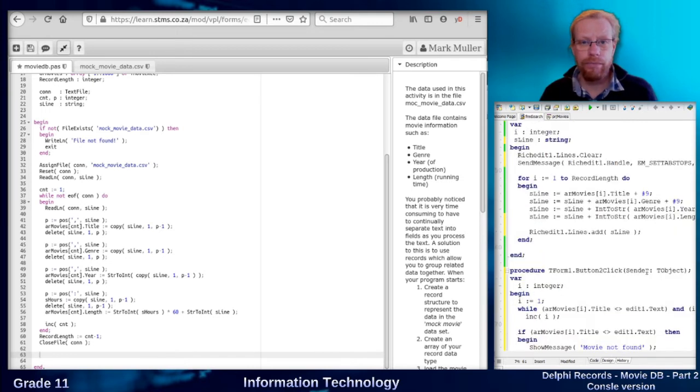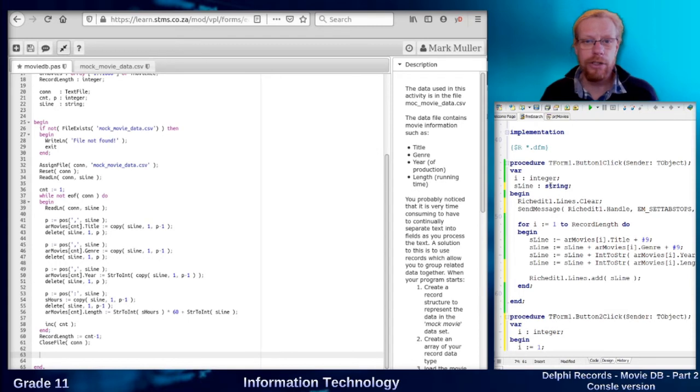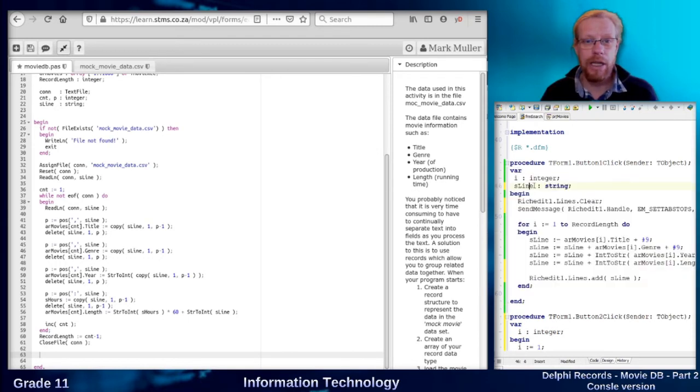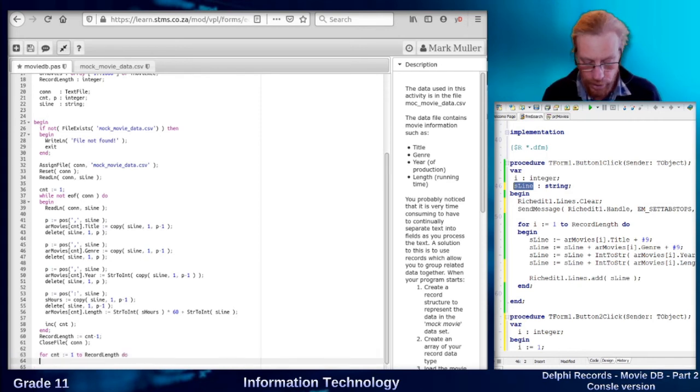And we're going to carry on and display, find the correct function, and display everything that we've got. So I'll be reusing S line. I'll be reusing the counter. S line, using the counter. Right. So for count equals 1 to N. We're using that record length, which restores the number of items in our array.